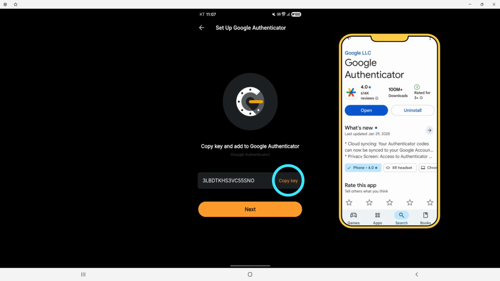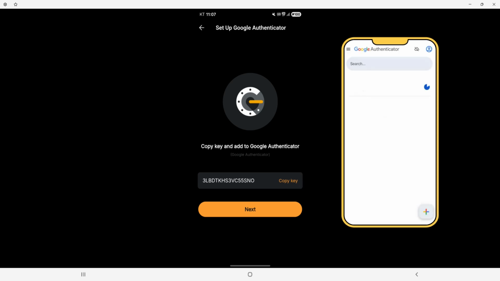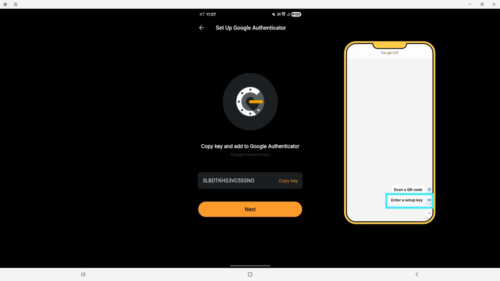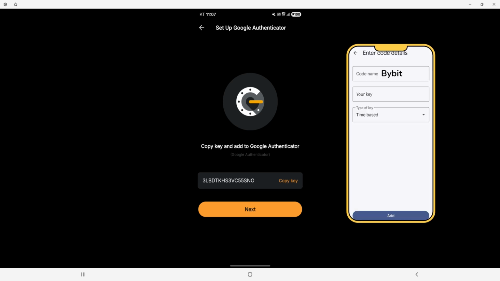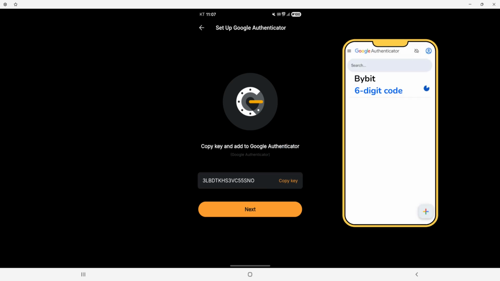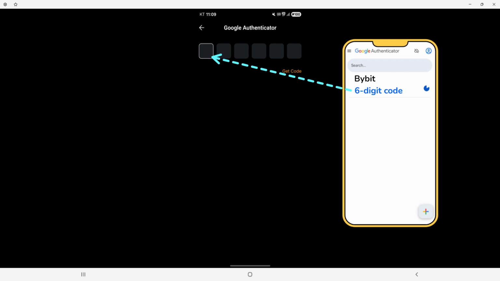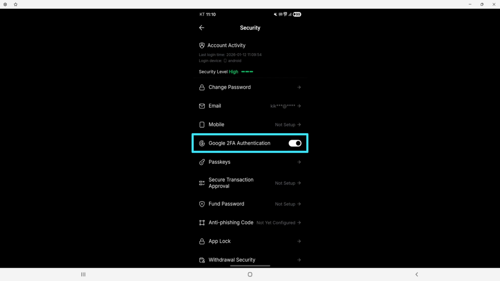Copy the setup key shown here. Next, open the Google Authenticator app. Tap the plus icon in the bottom right corner, and choose Enter a setup key. For the account name, type Bybit. Paste the setup key into the key input field. A 6-digit code labeled Bybit will now appear. Copy this code and return to the Bybit app. Tap Next, then enter the 6-digit code into the field provided. Once the code is confirmed, the Google Authenticator setup is complete.